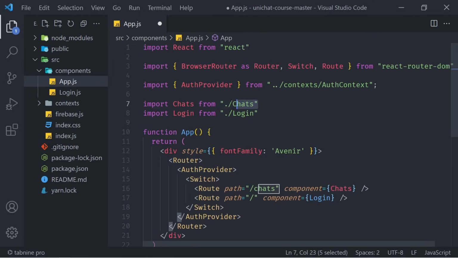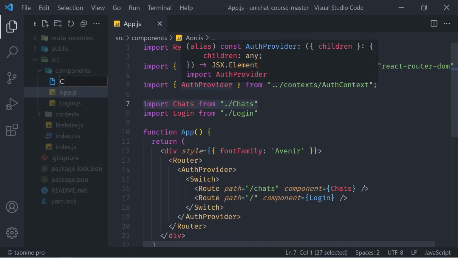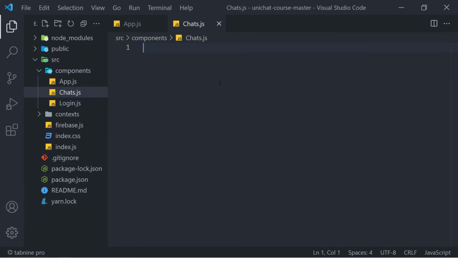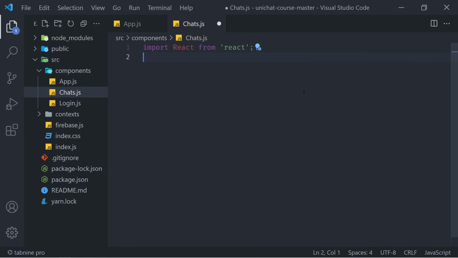Now that this is done and that we uncommented this import, let's of course create the chats component. So in the components folder, we're going to create a new file called chats.js. And then inside of here, for now, we can simply import React from React. Below that, we're going to create the chats component. Const chats is equal to a functional component.